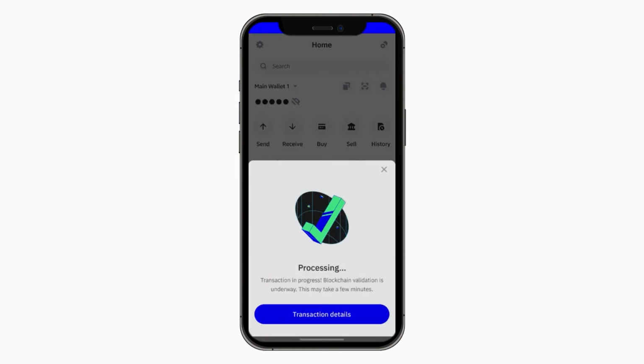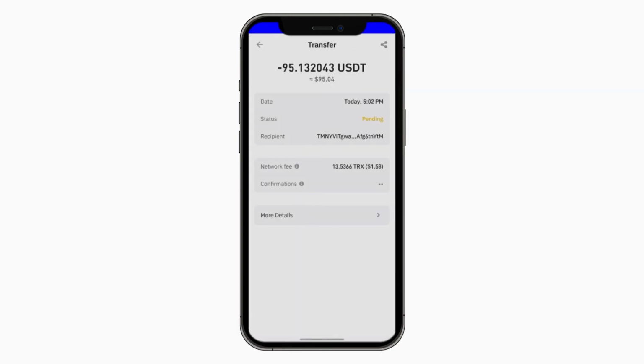Transactions typically process quickly, but timing can vary due to network congestion and the workload of your exchange or the wallet. We will instantly credit your account when your wallet processes the transaction.